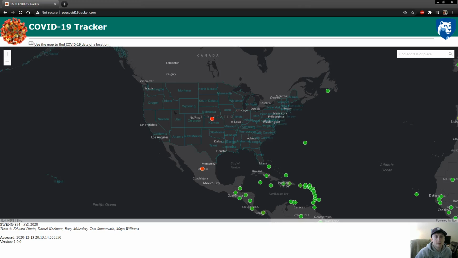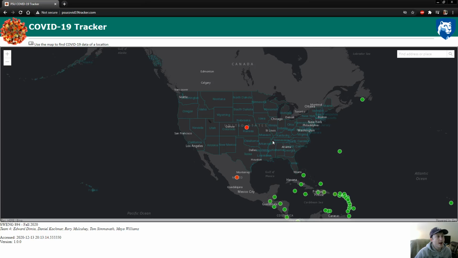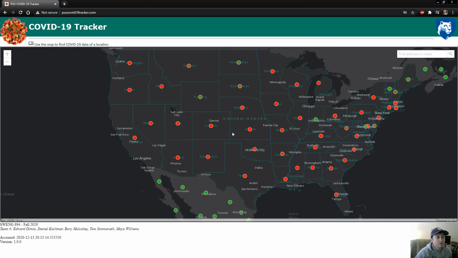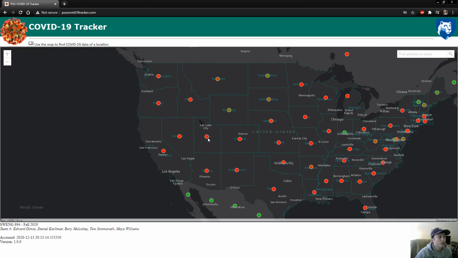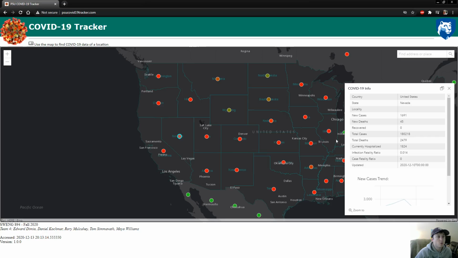So that is a majority of the information available. We also added another API to our data set, which adds a little more detail. This data was only available in the United States on the state level, so it's only visible on this layer. It's a little exception. But what we have added here was case fatality ratio, infection fatality ratio, and the number of currently hospitalized.